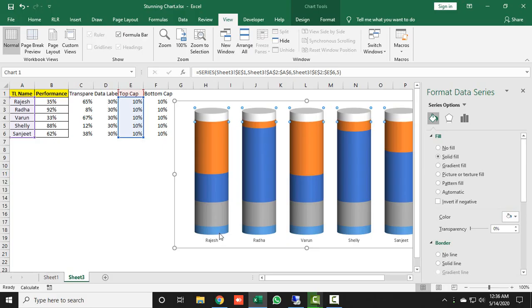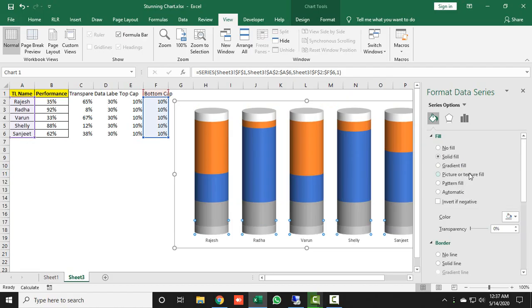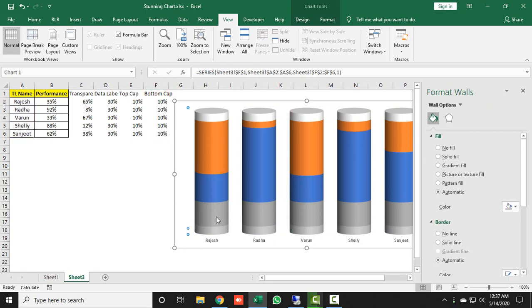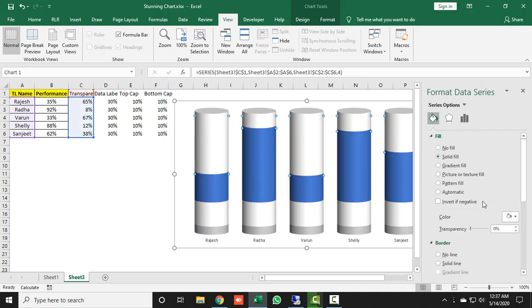All right, select the bottom one and then do the solid fill, and this time I will take solid fill as darker white. Let's say this one. All right, now the transparent area would be, select this one, do the solid fill as also white. All right, now we need to change the transparent part. So select this one, go to solid fill. Now also take white one, but this time give the transparency as almost 75%.